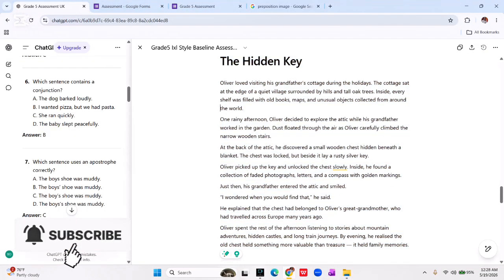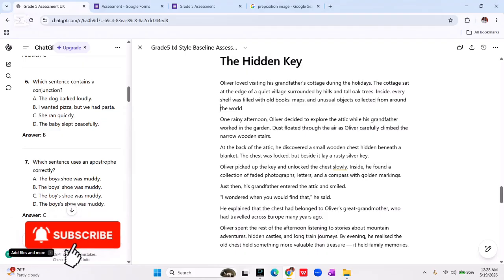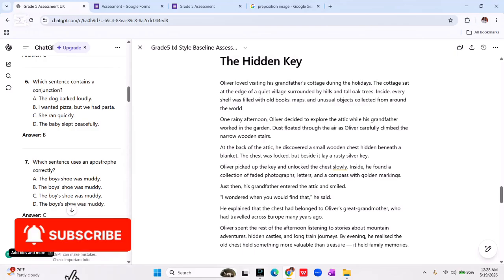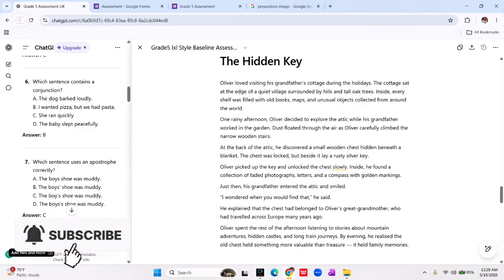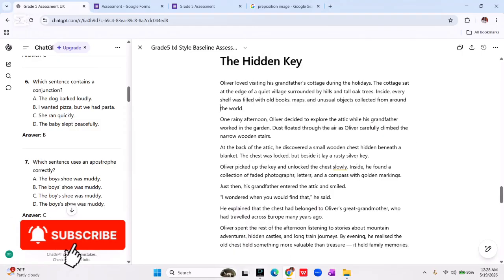All right, so this is how you create a baseline assessment form. Even when you're creating the questions, if the parent shares the student's scheme of work with you, you can use the scheme of work to create the baseline assessment for the student. I hope I've been able to explain how you can use baseline assessment forms.